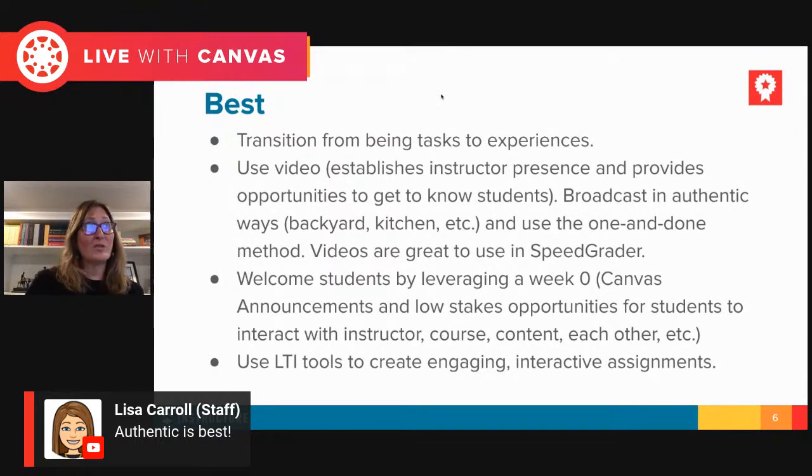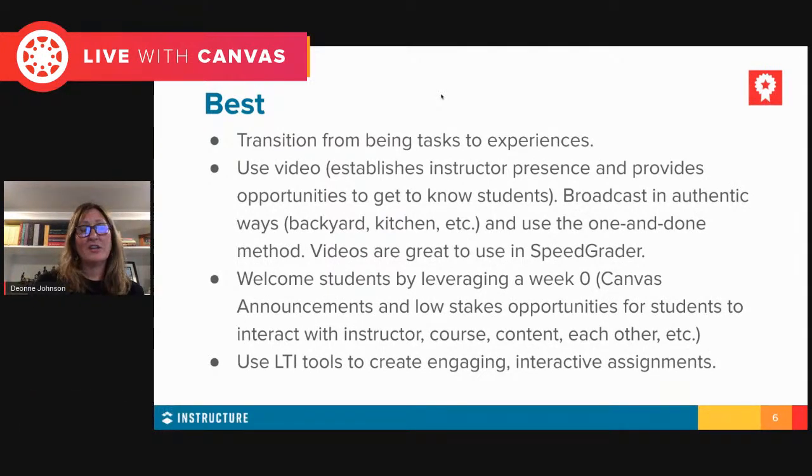There's also some really great LTI tools to help you create engaging and interactive assignments, and I'd encourage you to look for those either that have been set up by your institution, or you can set those up at the course level.